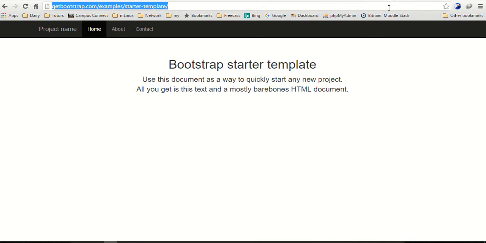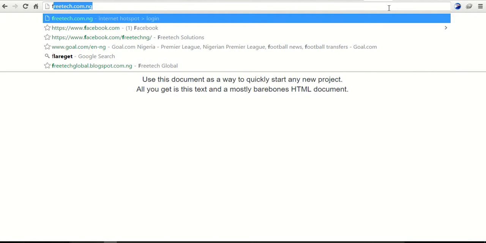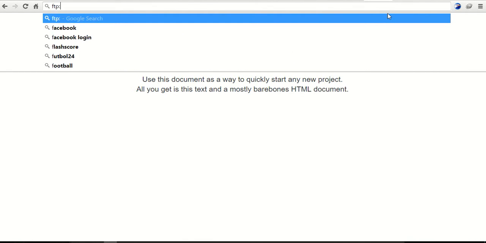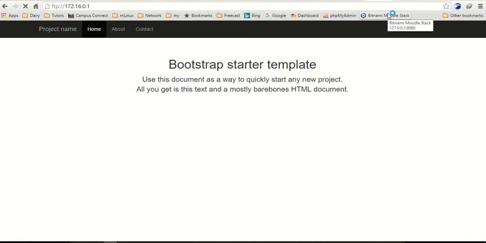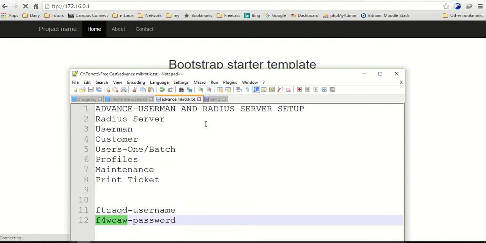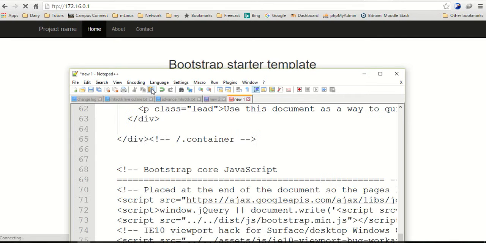And now on your browser, you can just type ftp colon 2.16.0.1. This is not working. All you need to do is I will open and paste what I've just copied.